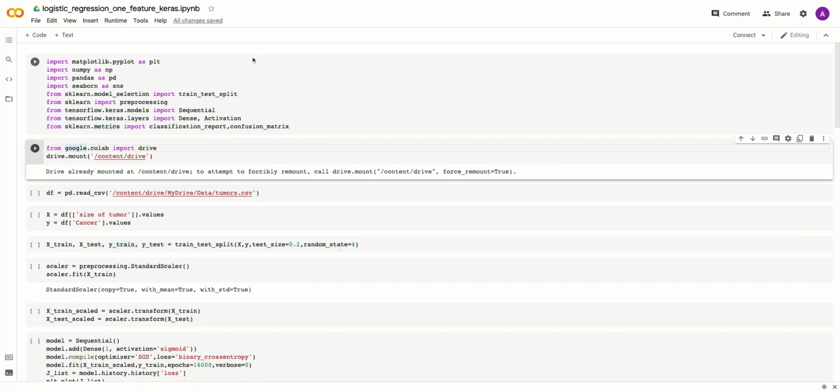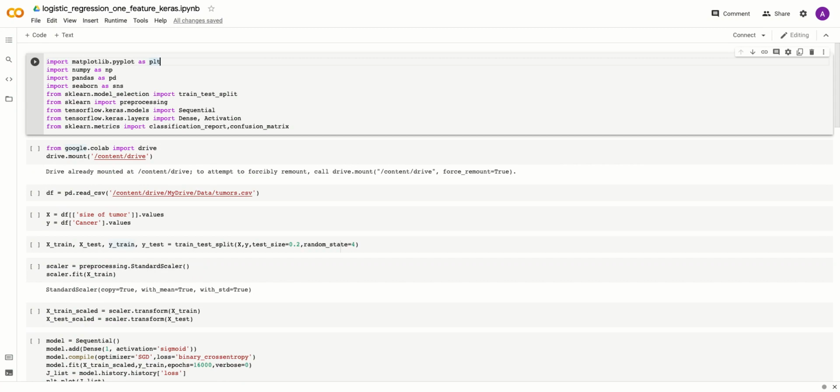So hopefully everyone can see this code over here. And essentially, I'm in a Google Collaboratory notebook. And the first thing that you need to do is you have to definitely import the libraries and APIs, like Keras and our libraries that we learned before, such as Matplotlib, NumPy, Pandas, and Seaborn.